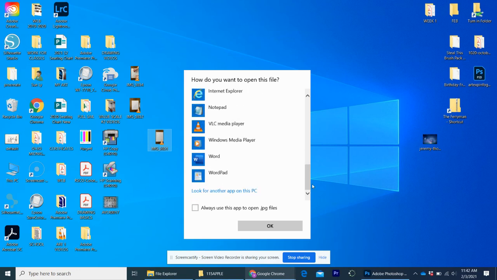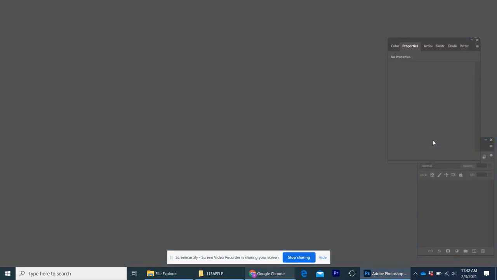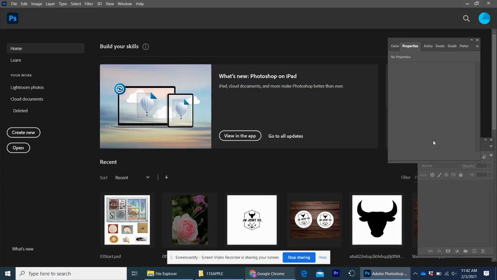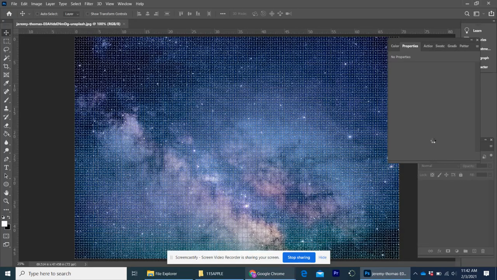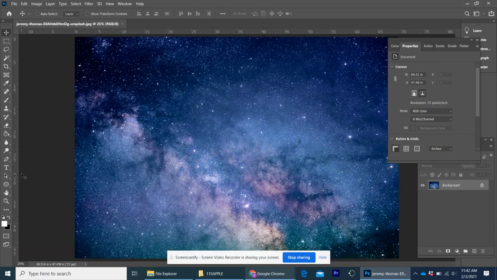But when you do find Photoshop, you want to check always use this app to open JPEG files. So like I said, mine's already defaulted. But again, once you click on it, make sure you check mark this box so that all you have to do is double click on the image and Photoshop is going to load automatically into your Photoshop. So that's pretty easy.